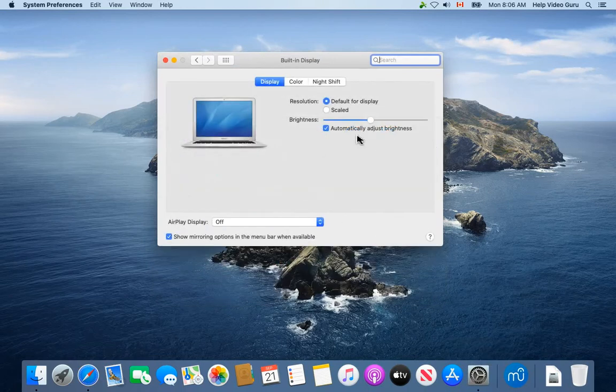Right? And what you would probably already have on is this default for display beside resolution. But if you click on scaled, you'll get a choice of other resolutions. So the higher the numbers, the smaller text and icons, etc., will appear to be on your computer.